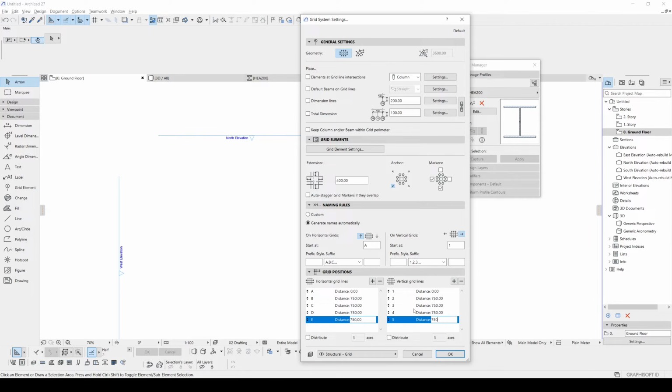Same gonna happen here. And this part is going to be ABC. This part is going to be 1, 2, 3. And we can change the starter positions. We can add markers. I am gonna check them. So on, so forth. Of course, you can place columns automatically. If I check these elements at grid lines intersections, and it's going to be column.